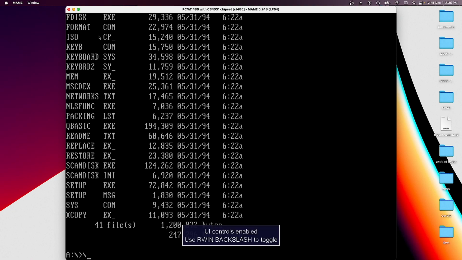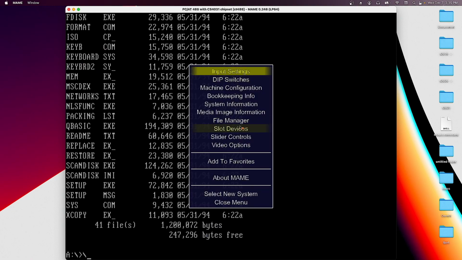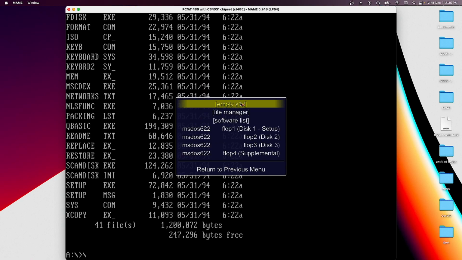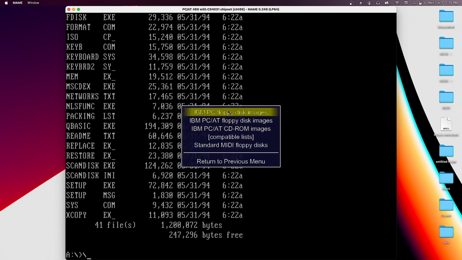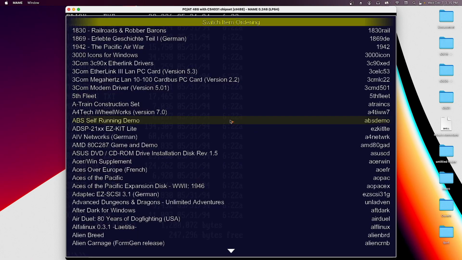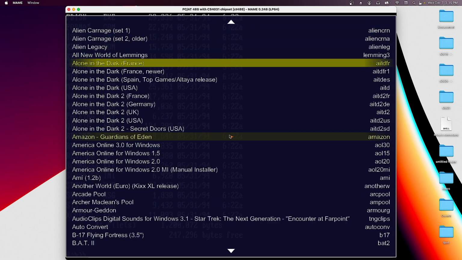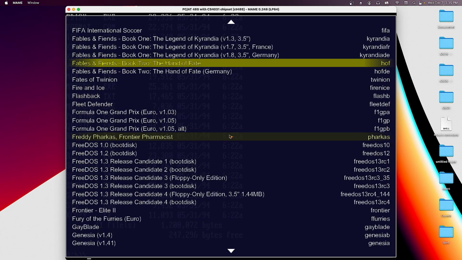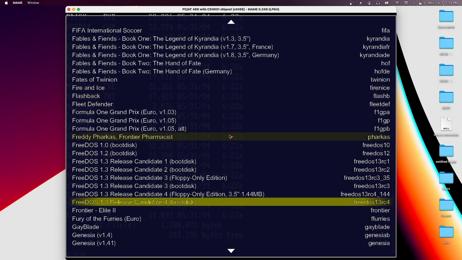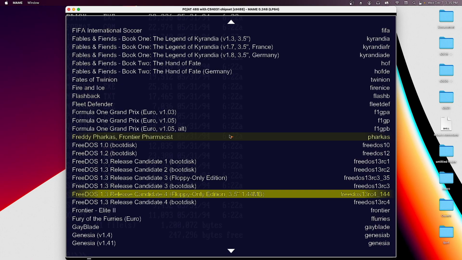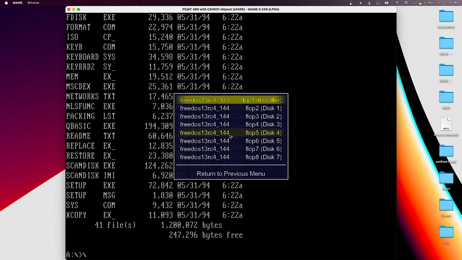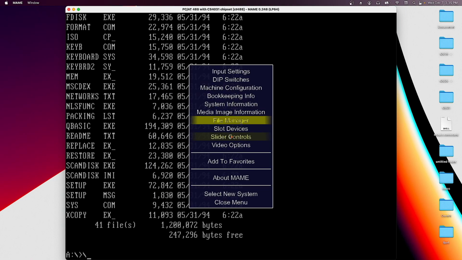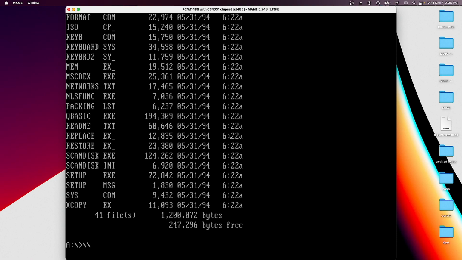You can, of course, also go into the file manager and go to the software list, IBM AT floppy disk images. We can pick something else if we want. FreeDOS. Sure, why not? This is the installer. Just see if this works. Control-Alt-Delete.